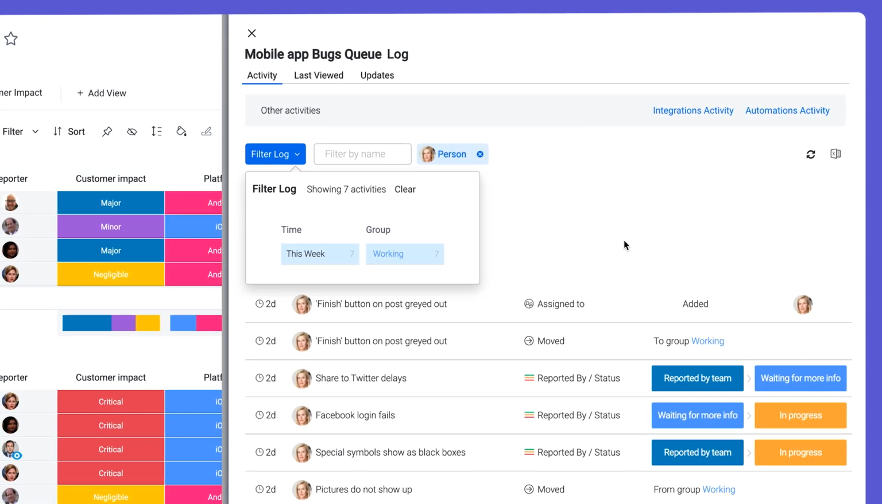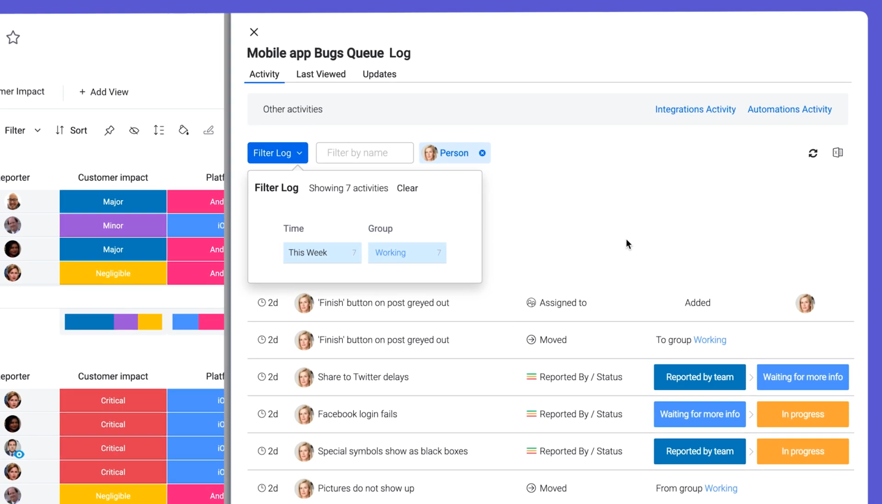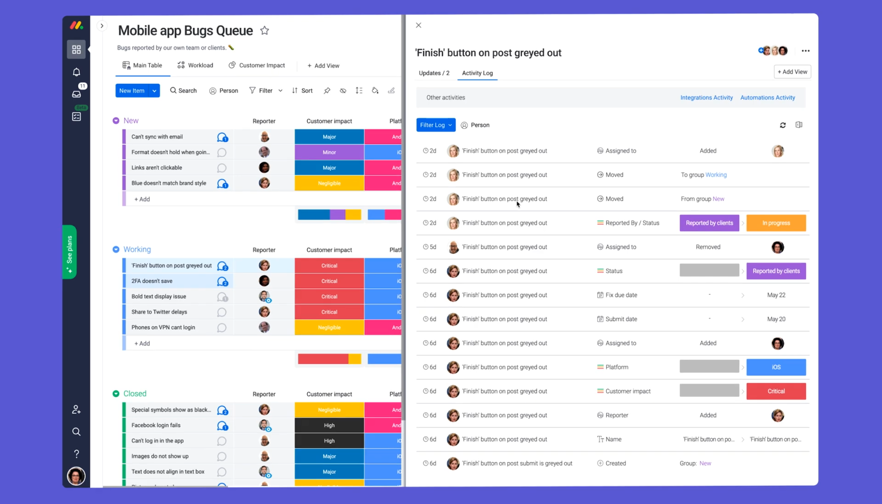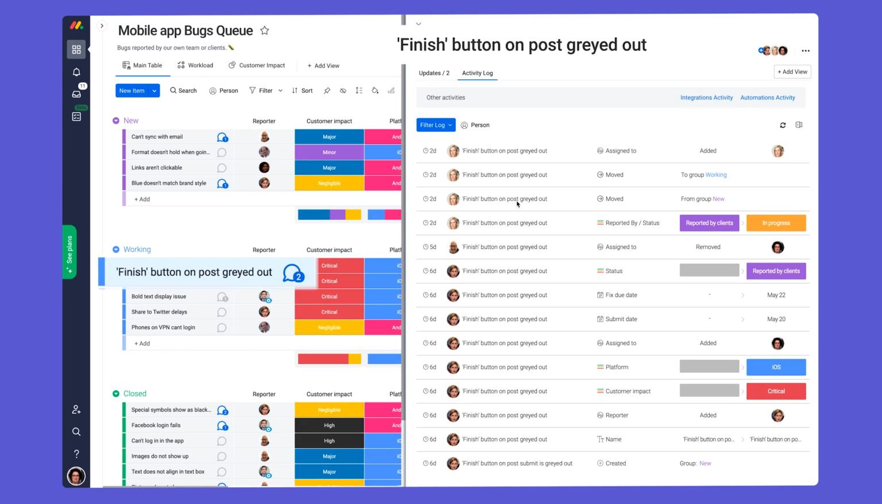If we want to look deeper into one item and changes made there, we can simply click on the item name, pulling open the item activity log. The structure here is exactly like the board activity log, but it's hyper-focused on one item instead of all items on the board.